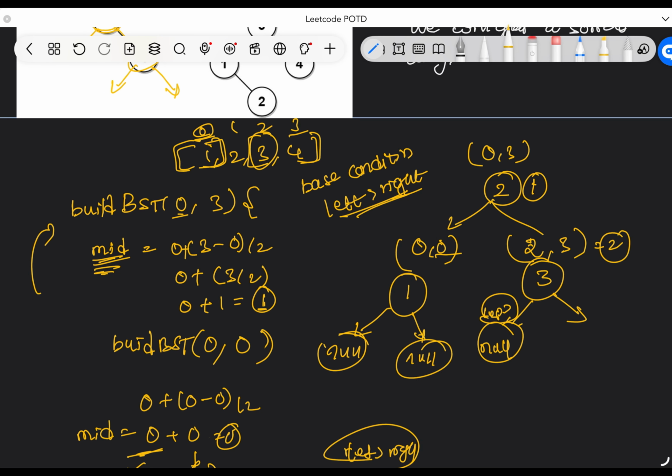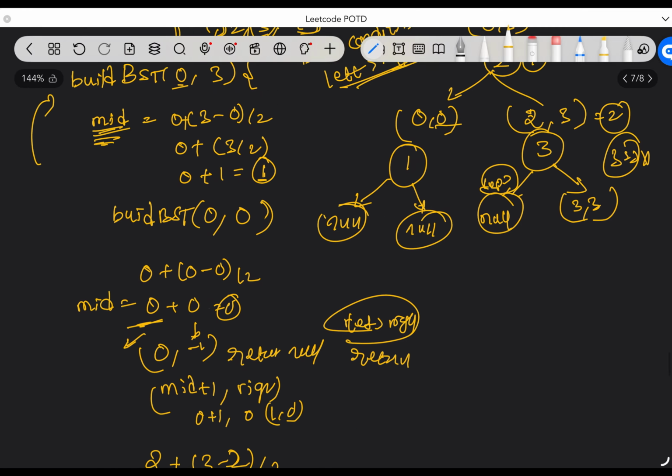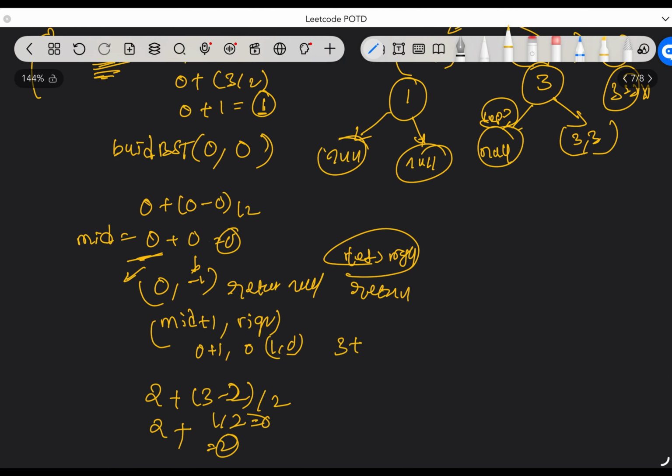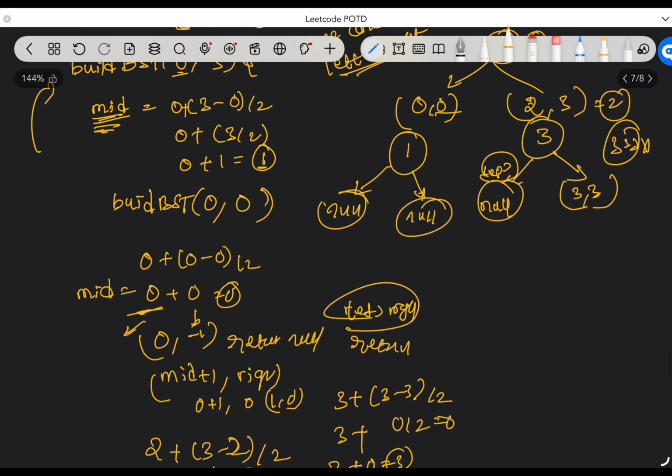Mid plus 1, which is 2 plus 1, which will be 3, and right is 3. Is 3 greater than 3? False. We'll move further and try to find the mid element for this one. What is the mid? Mid will become 3 plus (3 minus 3) by 2. 0 by 2 will become 0, so 3 plus 0 is 3.